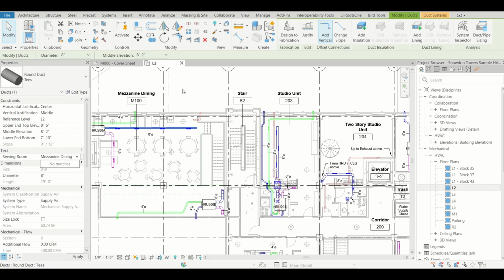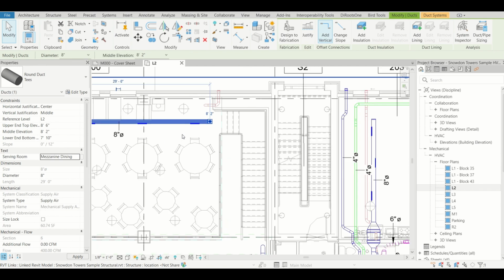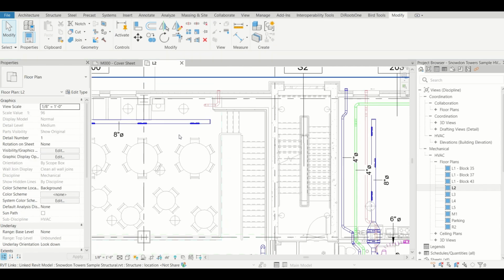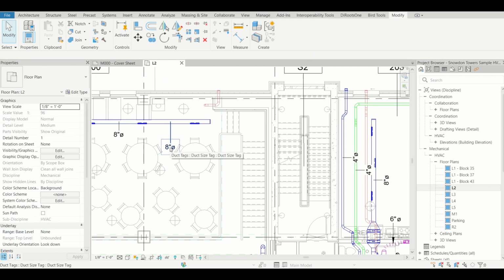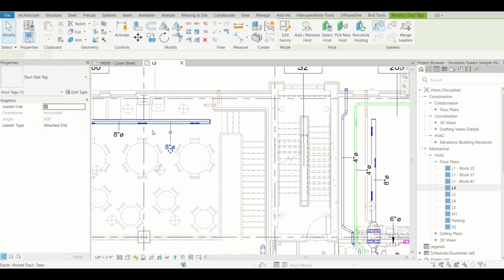Yeah, I filled it. So now let me tag it, and I just want to mention the tag with what we can say serving room. Okay, so let me put my tag right here, and right now it's showing the size of this particular round duct, but I wanted to add my serving room parameter as well.